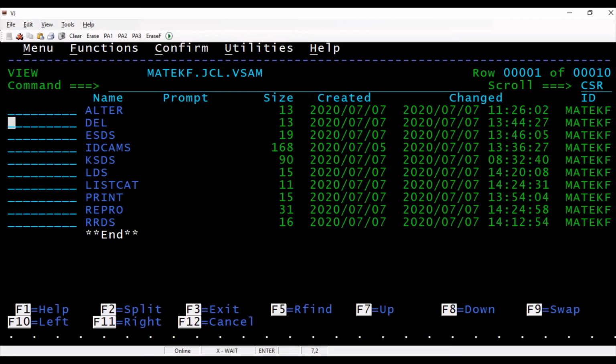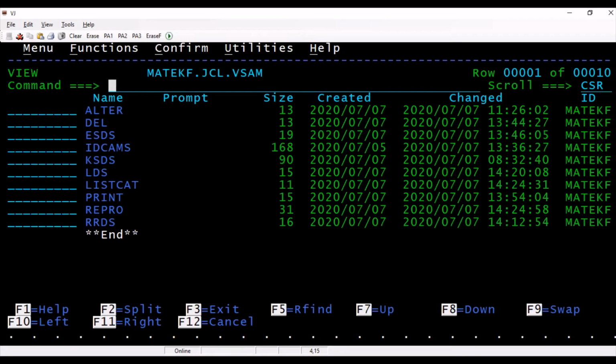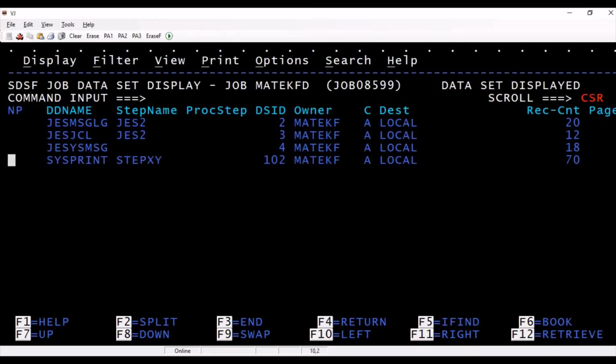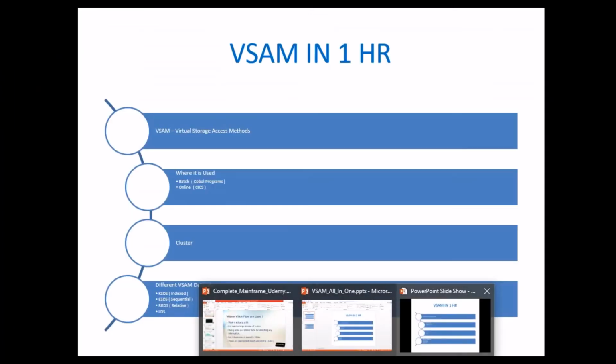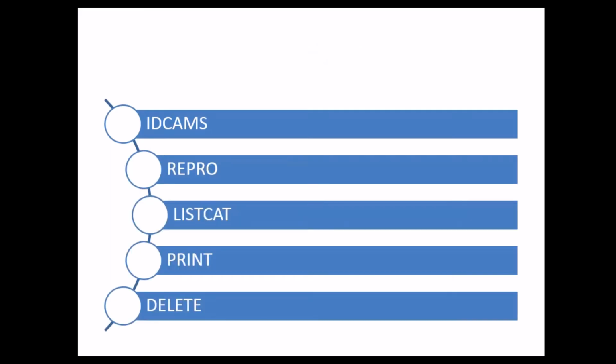And delete is to delete the VSAM file, and alter is to alter the VSAM file name. So these are the different things I just wanted to explain to you all in this. So far we have covered IDCAMS, REPRO, LISTCAT, print, and delete. So this covers the complete VSAM.